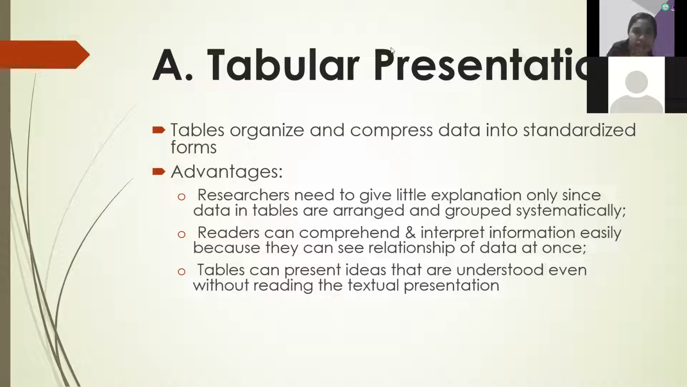For qualitative, it is still the same. In qualitative research, if ever you will have data about your participants, then you can use tables. For example, if you want to show information about the demographic profile of your participants, you can arrange that into tables. But most of the time, for qualitative research, it can be graphical presentation and the bulk will be textual. So, textual really for qualitative research.